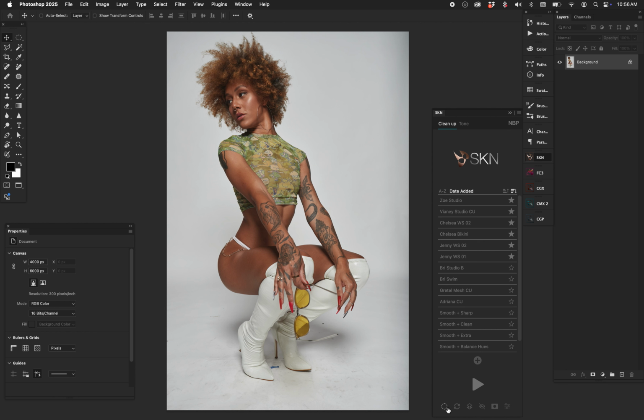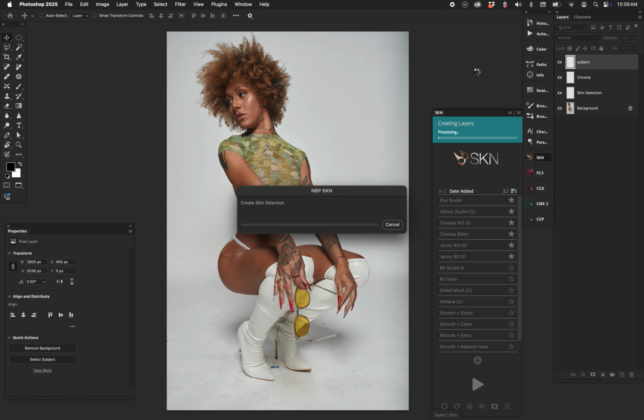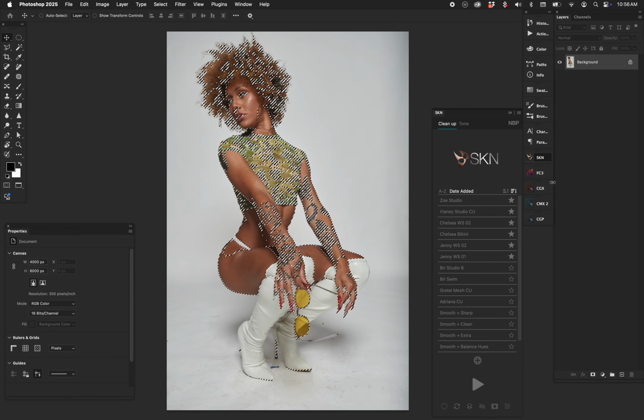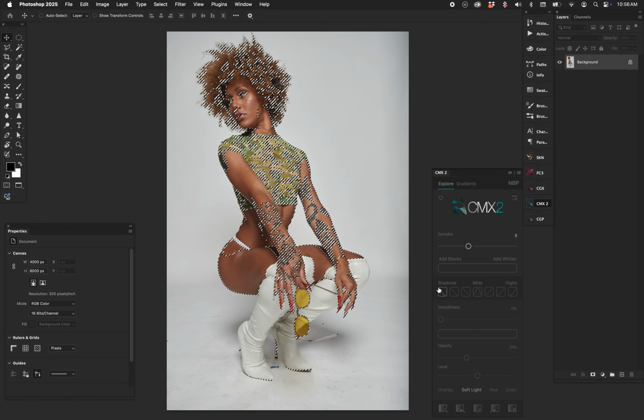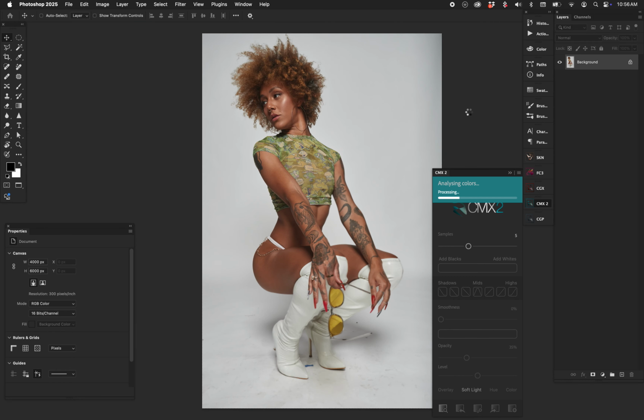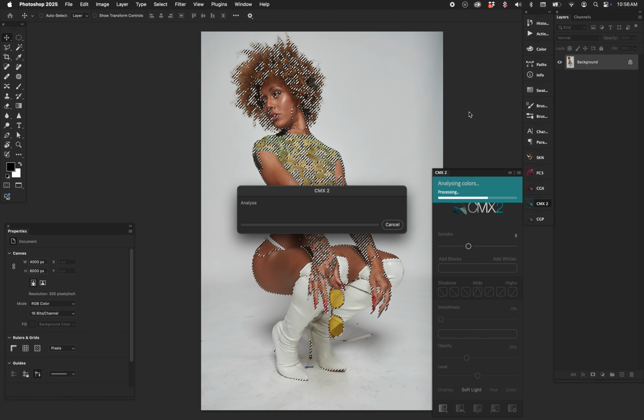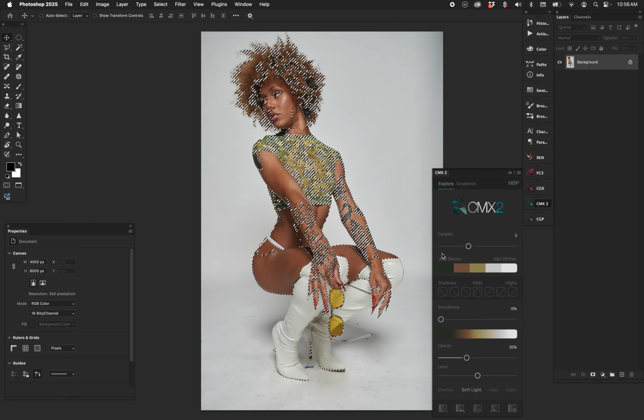Okay, so let's do this for a second. Let's go ahead and click the button. Let SKN get us some kind of skin tone selection. Give that a quick second. I'm also recording, and I've got the beta open as well, so it's a little slower. Now we go straight to CMX2, and while the selection is running, we click the bottom left button, and we do an analysis to extract the palette of the selection. Therefore, we get the skin tone.